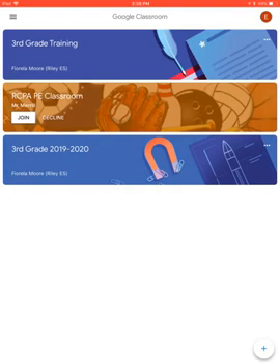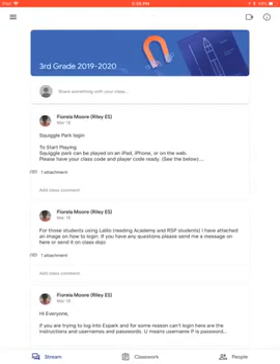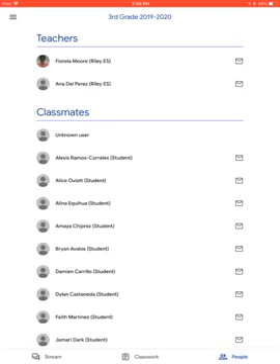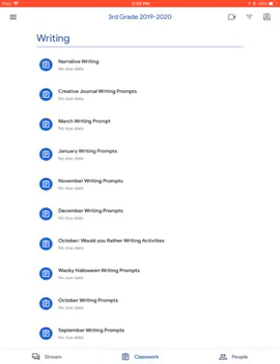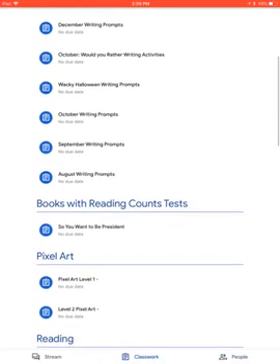If you've already used this before, like this student of mine, they're just going to click 3rd grade 2019-2020. Now here is the Google Classroom platform. It looks a little different than on a computer. On the bottom you will see Stream, Classwork, and People. People is everybody who is in your class. Classwork is the assignments your teacher wants you to do.